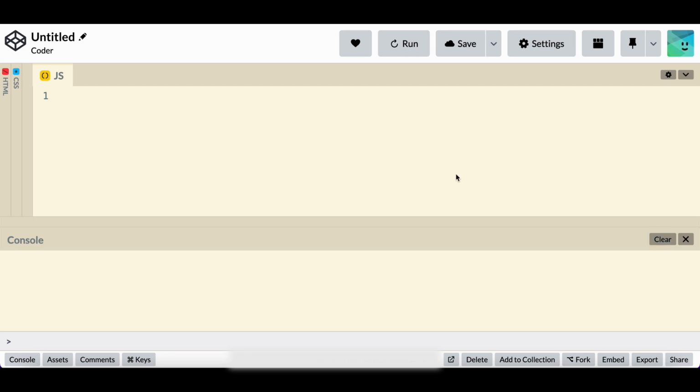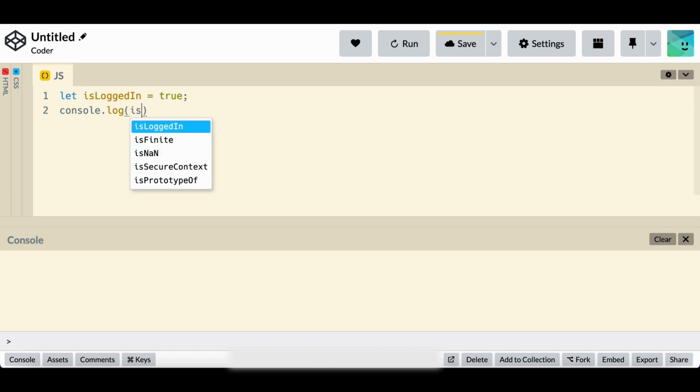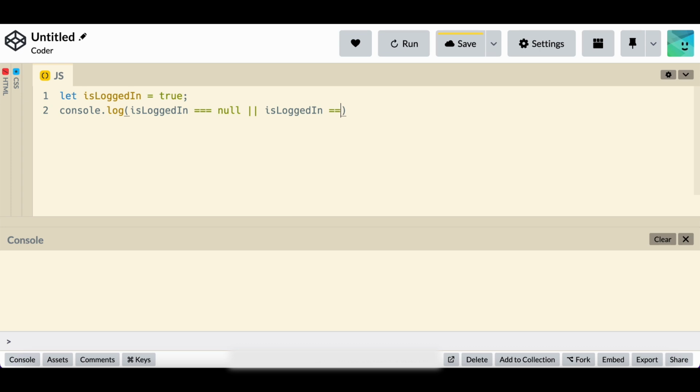Let's see another example. Is logged in equal to true? Now we'll check is logged in equal to null or is logged in equal to undefined? If the first expression is false, the OR operator will check the second expression to determine the result. In this case both are false, so the output will also be false.